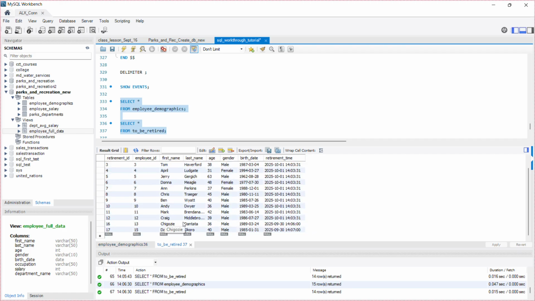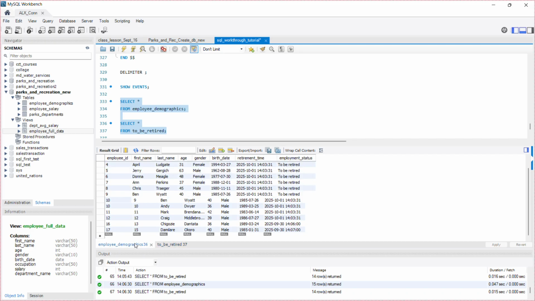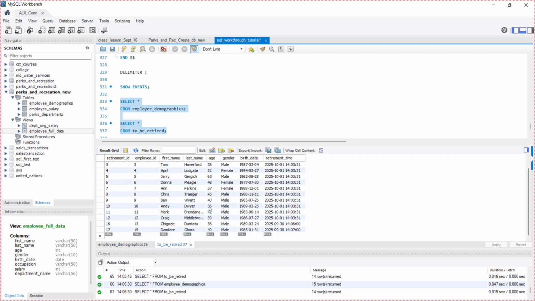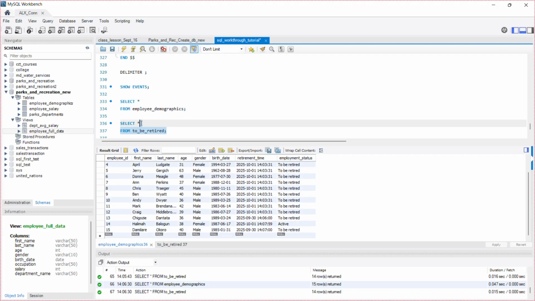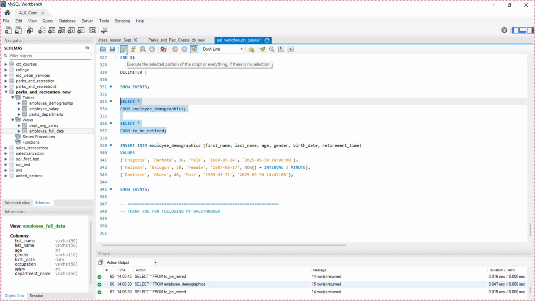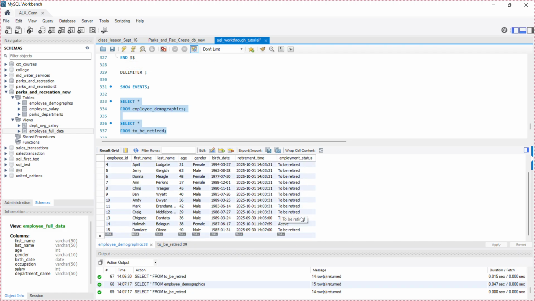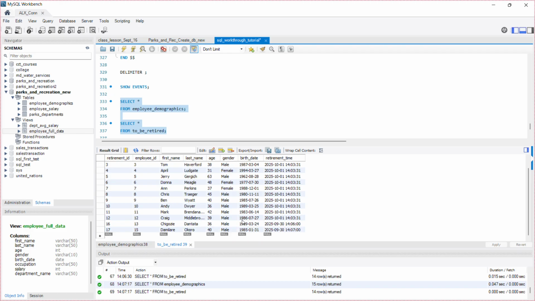And in the table, he has added Chigozie Dandata and Damilare Okoro. We are waiting for Alimo Balogun's time to get retired. Once her retirement time reaches, the employment status should become retired and her details should automatically be transferred to this table. Okay, let's view the two tables once again. So let's start from employee demographics. She's still active and her details have not been moved yet.